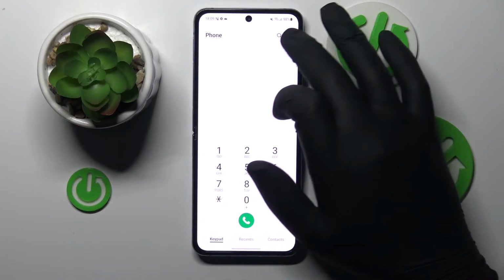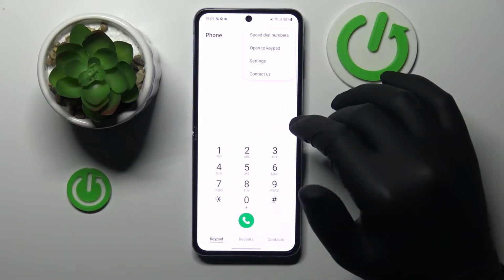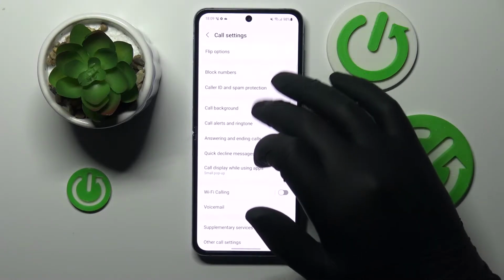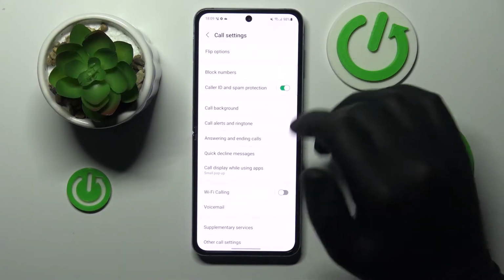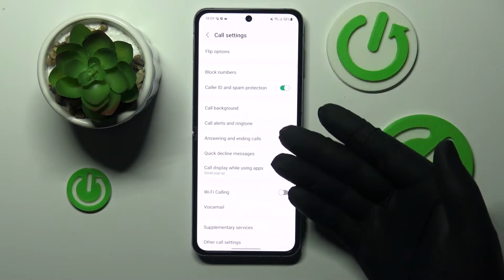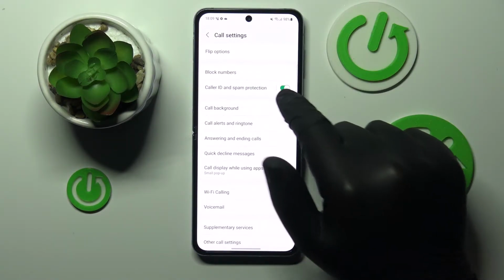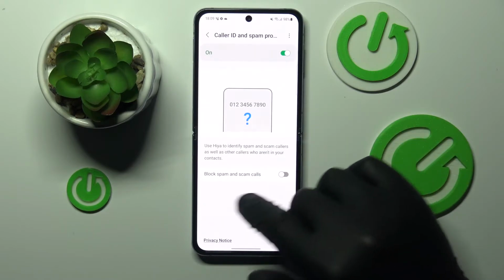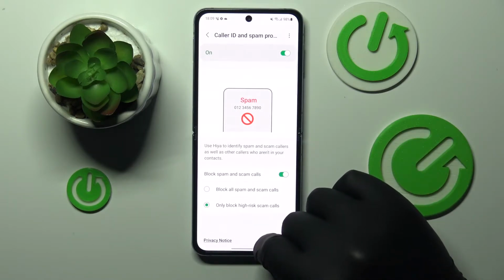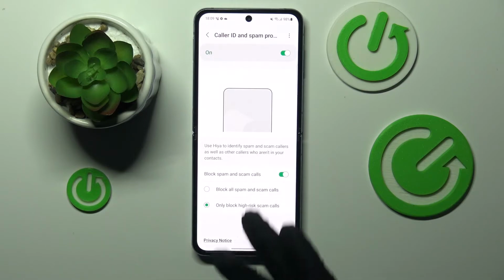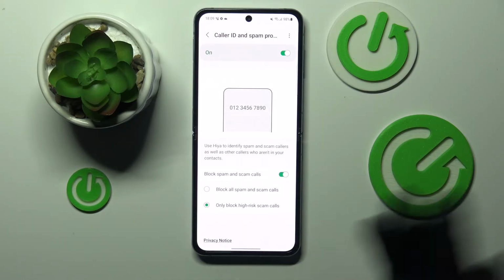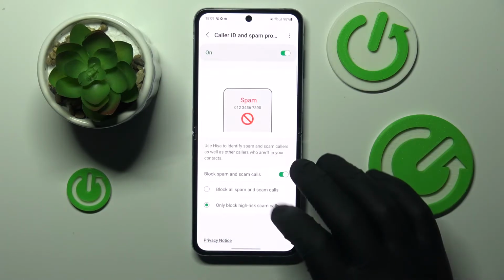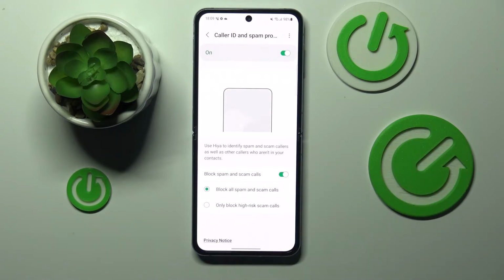Next, launch the phone dialer app, tap on these three vertical dots at the top right corner, then go for settings. Caller ID and spam protection toggle should be turned off, so you can do just that by simply tapping on it. Next, tap at the body of this option, and in here turn on the block spam and scam calls switch. After that, you can choose between block all spam and scam calls, or you can also go for the only block high risk scam calls option, but I'll go with the first one.